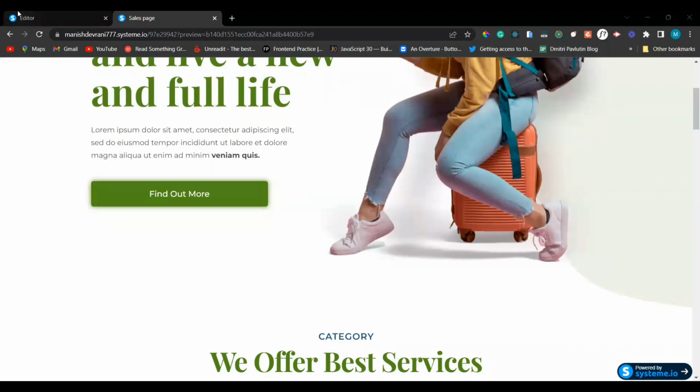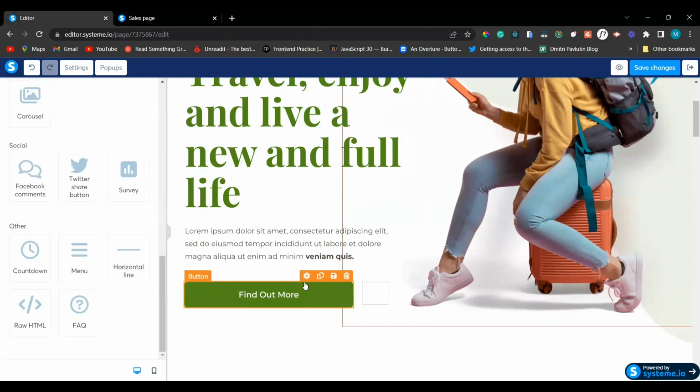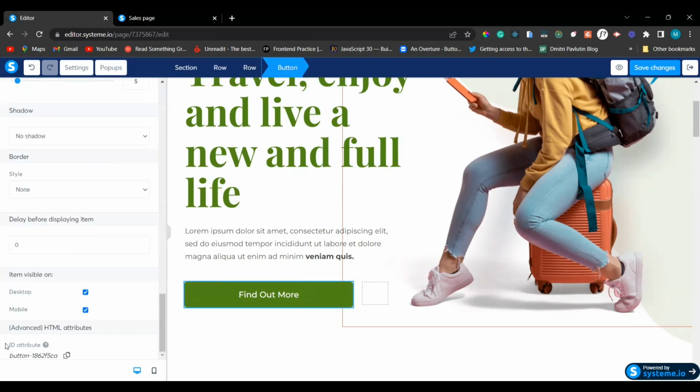Open your editor and select the button you want to apply this effect to. So here is the button, and first of all, open the button settings by clicking on the setting icon and scroll down, and you will see an ID attribute section over here. And then you have to click on this copy button icon, and this will copy the button ID. Using this button ID, we can apply various CSS styles, custom CSS to that button.